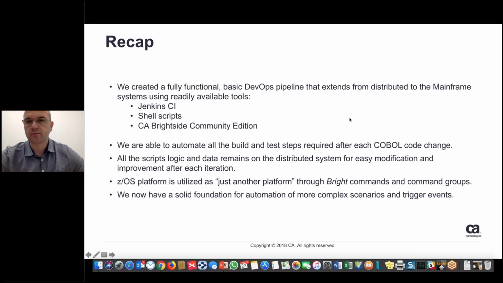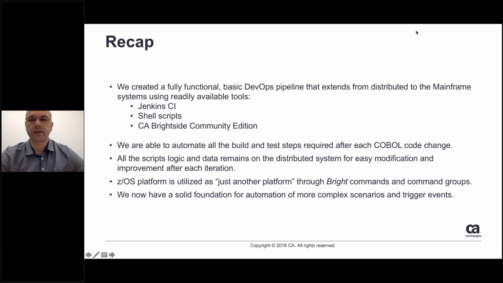All right, so I just have one summary slide of what we went through. We showed you a fully functional basic pipeline using Jenkins and shell scripts that executed tasks on the Mainframe side and returned data. Apologies, I was clicking the wrong button, but this is just a summary of what we just showed you.